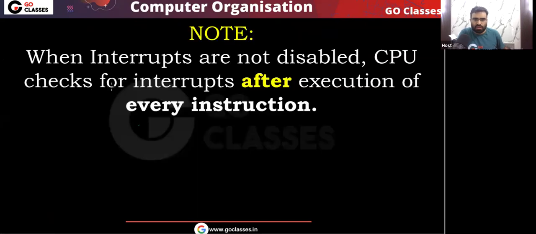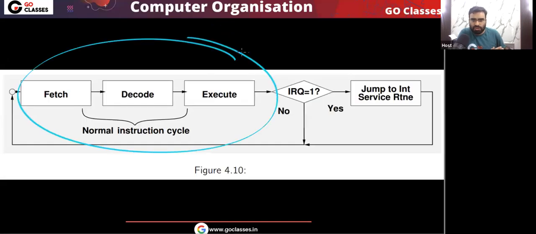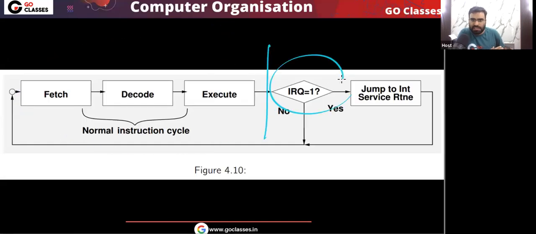So in this, you notice one thing: when interrupts are not disabled, if you allow the interrupts to occur, remember, the CPU will check for interrupts after execution of every instruction. Once you execute the instruction completely, you will check: is there any interrupt? Okay, so this is the idea.